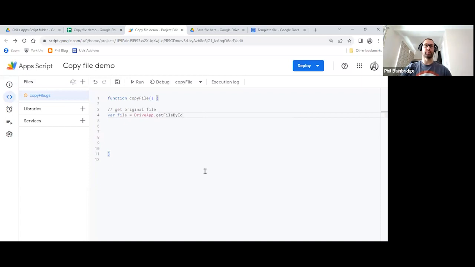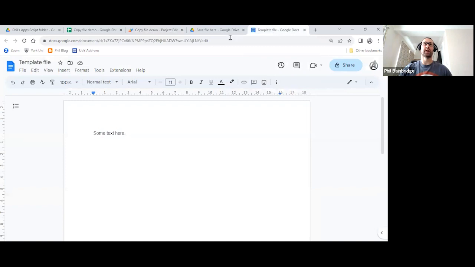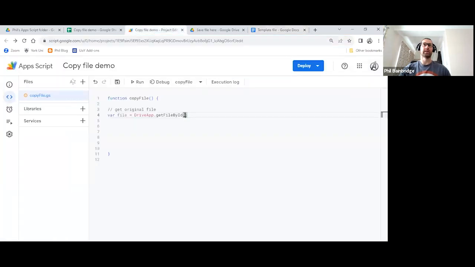Okay, and if I remember to put my brackets in, what it wants there is an ID as a string. So if we go to the template file that I have here on this tab, the ID is everything after the d/ and before the /edit. So it's usually a combination of letters, numbers, and symbols. So I copy that, and inside either single or double quotes, I want to paste that in. So it should turn red to help identify that it's a string. I'll put my semicolon at the end, and I'll just hit save to check I'm happy there.